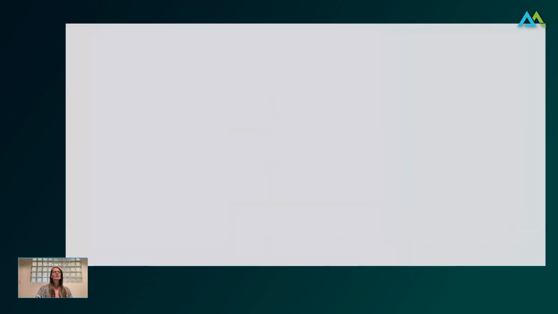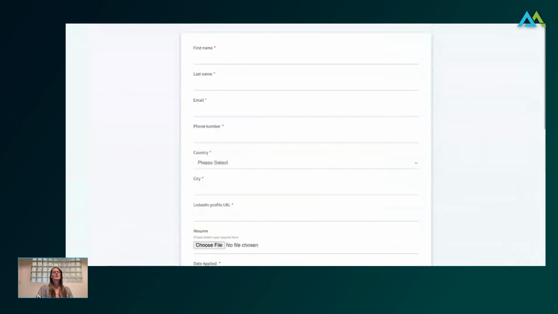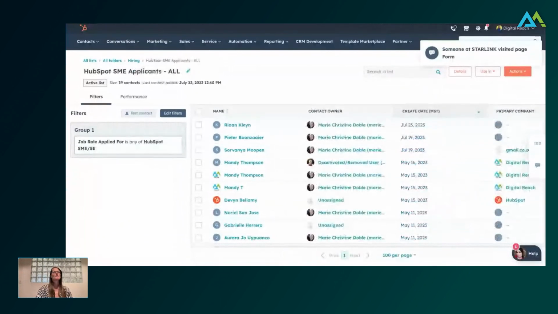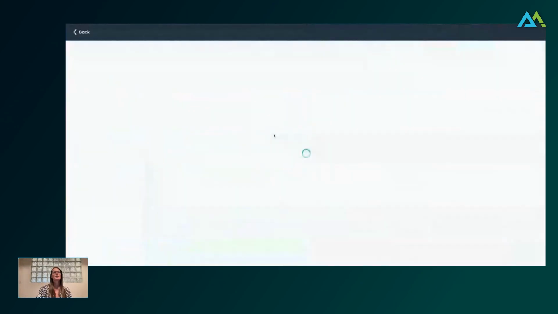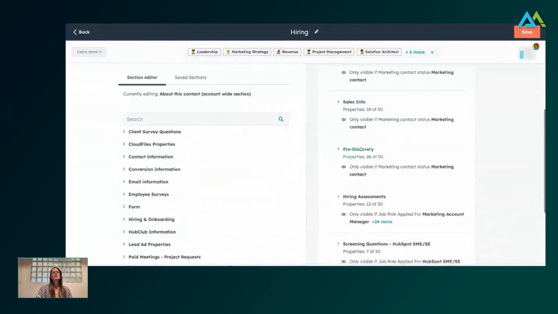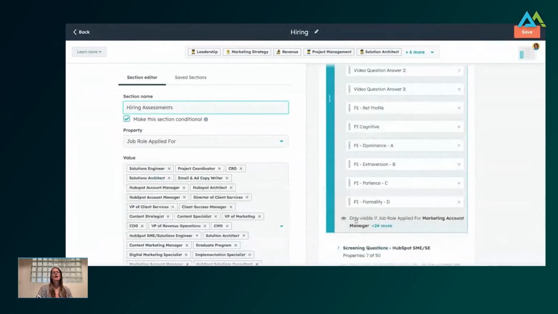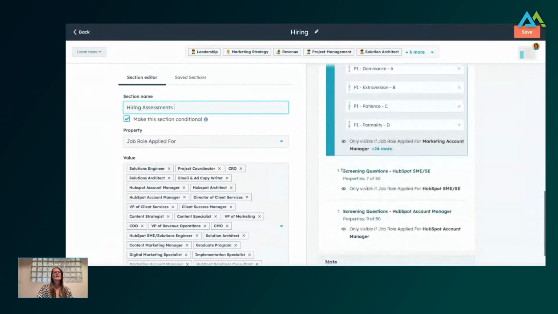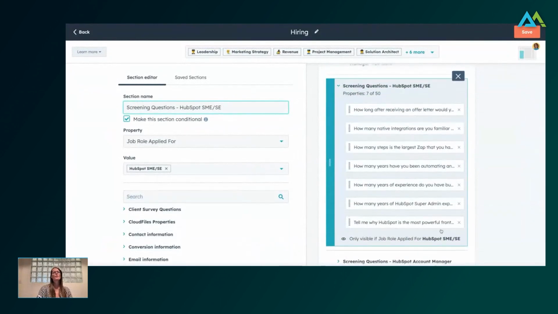So then if we take a look at this, this is what the form looks like on a page, of course. And then we get in here, and we have everything. We have all of our applicants here, and then we also have all of them for a specific role there. And then this is where we're customizing our left side view, right? So we have our hiring customization for the left side view. So if we go down here, we have this set, and it's only showing if the job role applied for meets a certain thing, right? And so that's the general hiring information. And then the screening questions, we're only showing if somebody has applied for a specific role, right? So we set all of that up.